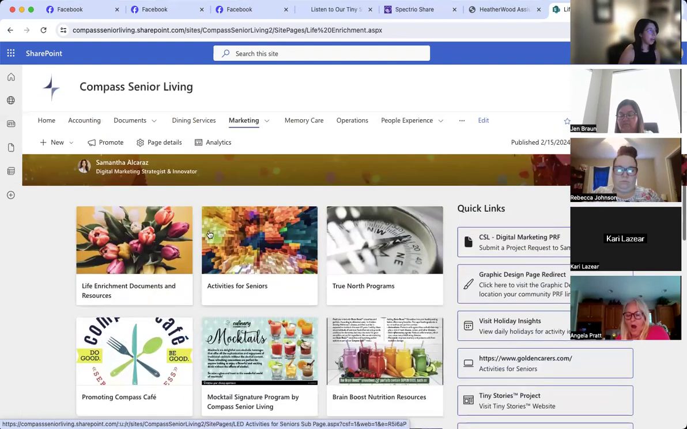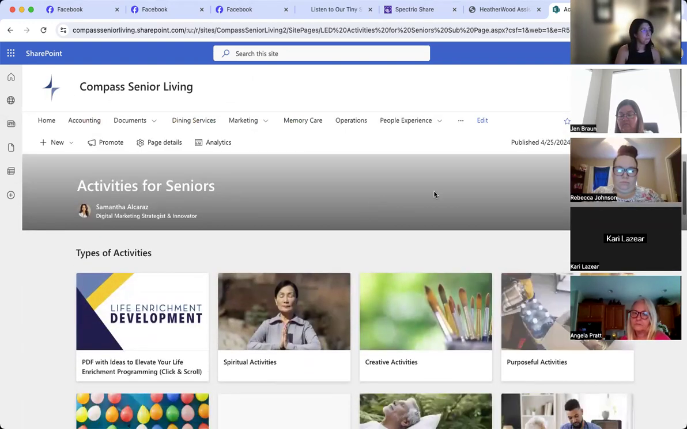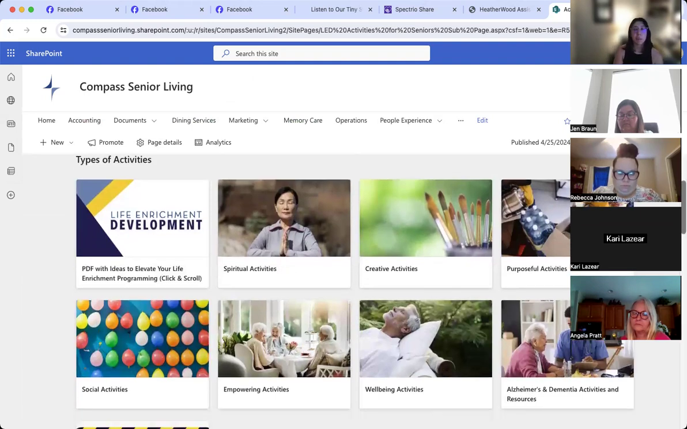And then I also have here a section that reads activities for seniors. I'm going to go ahead and click on that. Okay, so this is something that I plan to update continuously throughout the year. I pull different activities that I find on Activity Connection or different life enrichment senior websites that I'm subscribed to so that all team members have access to it.